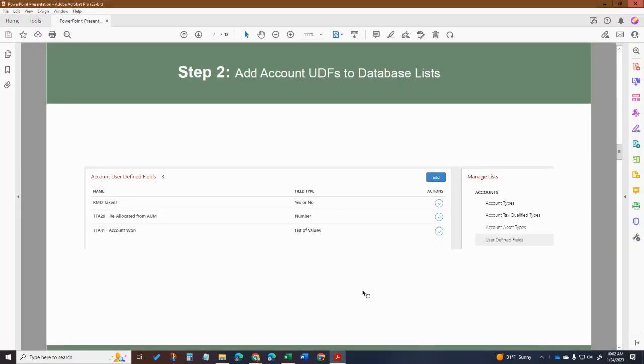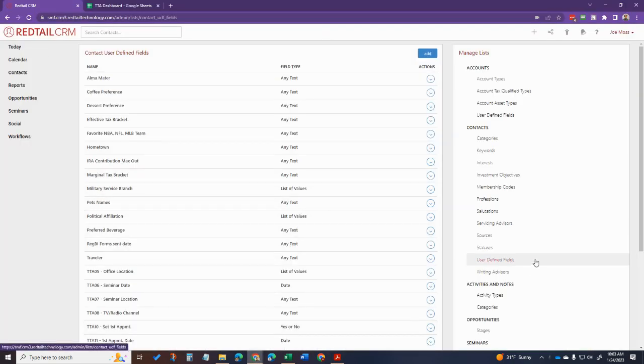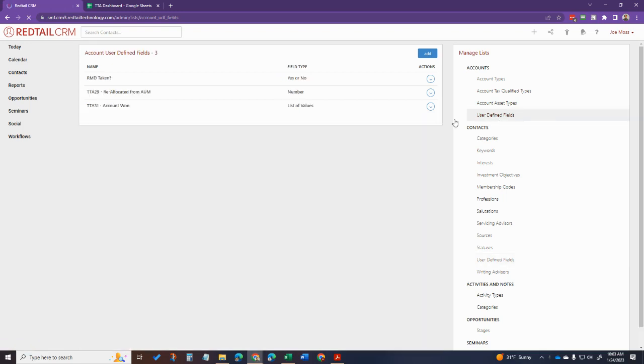Step 2 is similar to step 1, except this time we're going to add user-defined fields at the account level. So we're going to add reallocated from AUM and account 1. So coming back over to Redtail, we're going to come back up here to the account UDFs. And these are the two here. Reallocated from AUM is going to be a number, and account 1 is going to be a list of values.